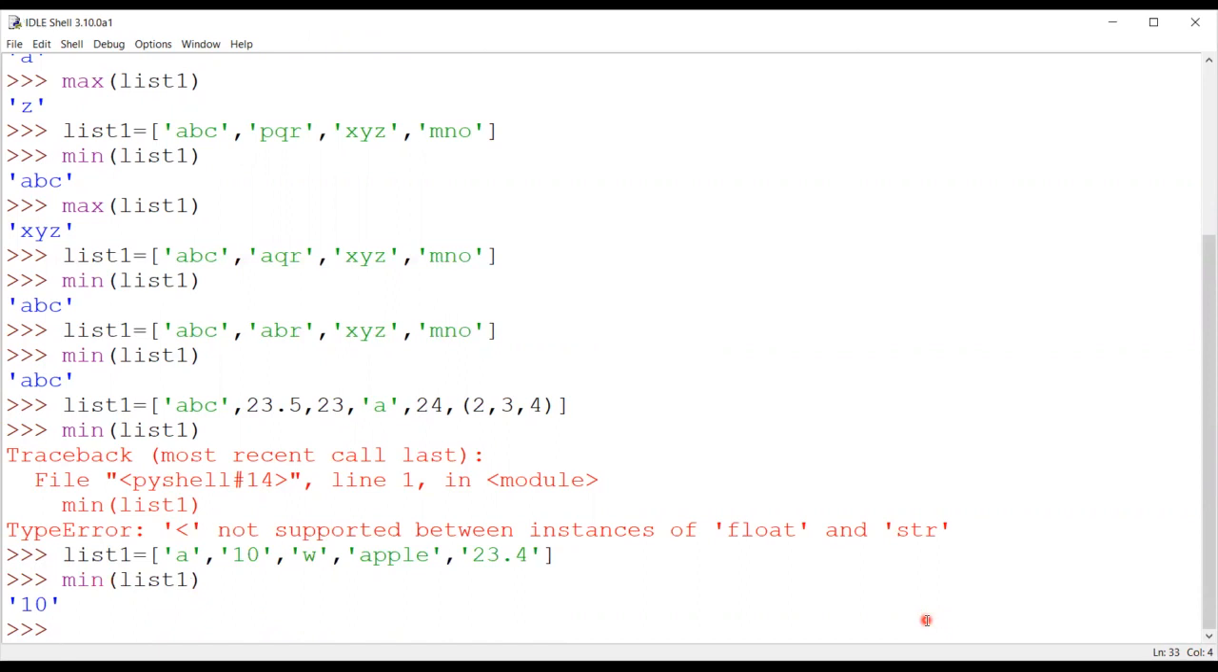So I hope the concept is clear. Let's recapitulate it once again: minimum and maximum values can only be found if my list contains homogeneous type of elements. And strings are always compared on the basis of lexicographical order. That means character by character, the comparison is made.